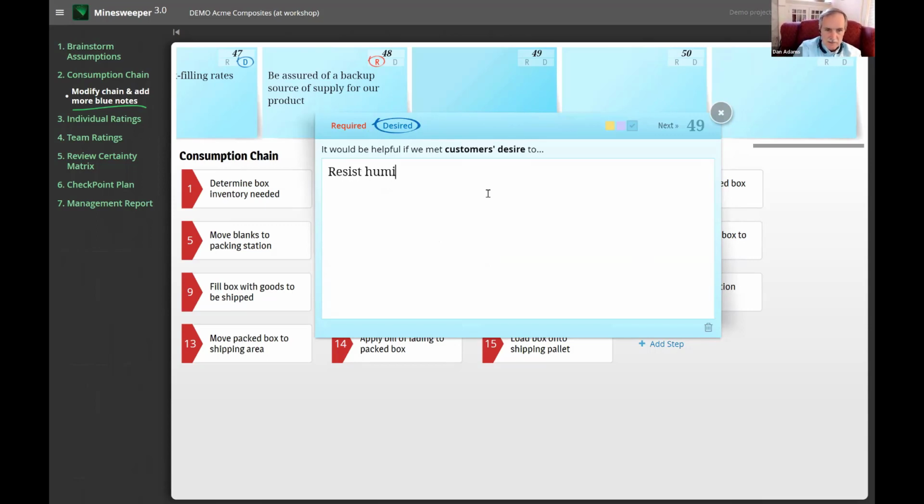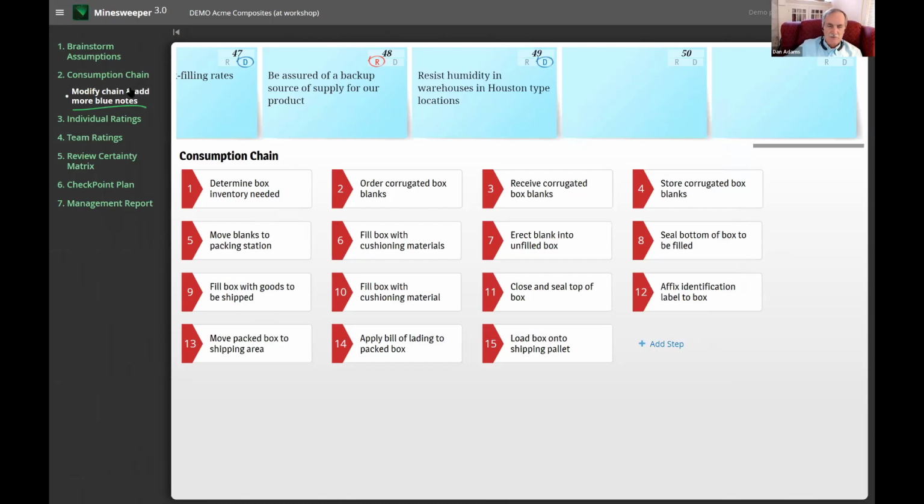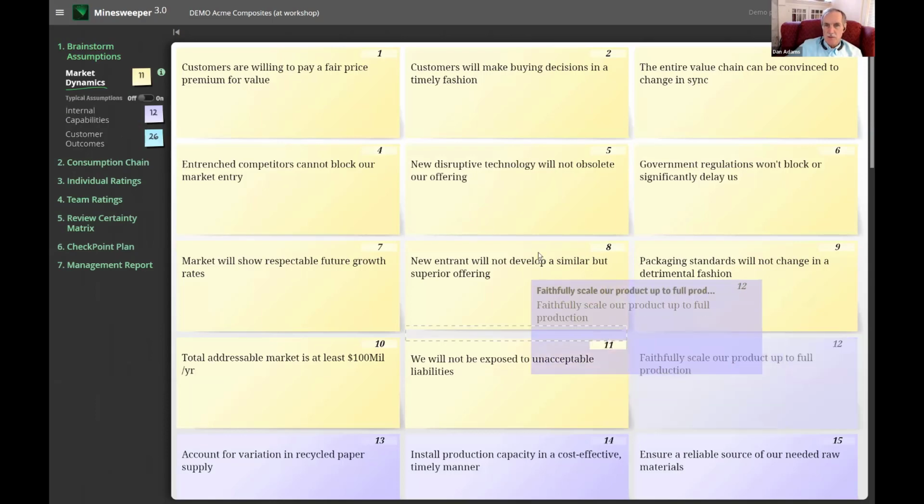Resist humidity in warehouses in Houston type locations. So we surmise that might be an outcome that we would hear. And so we're going to see. Now, we might find that, no, they don't care about that, but that's something we would put in here. So the whole purpose of consumption chain is simply to generate more customer outcomes that we might not have thought of earlier, okay? Now, when we do this, these things could be all helter-skelter.